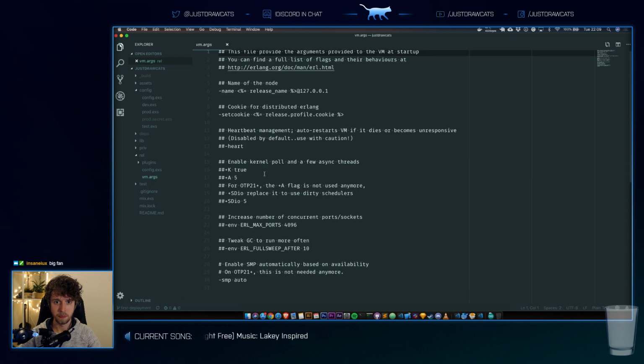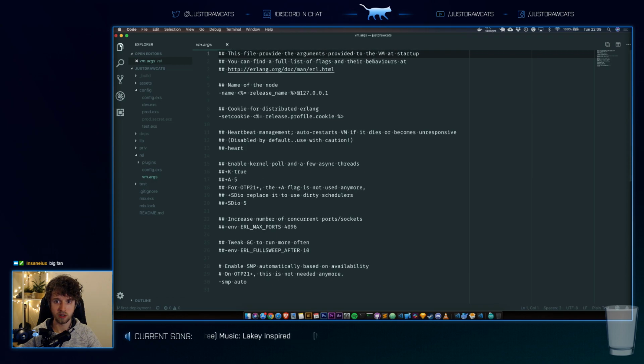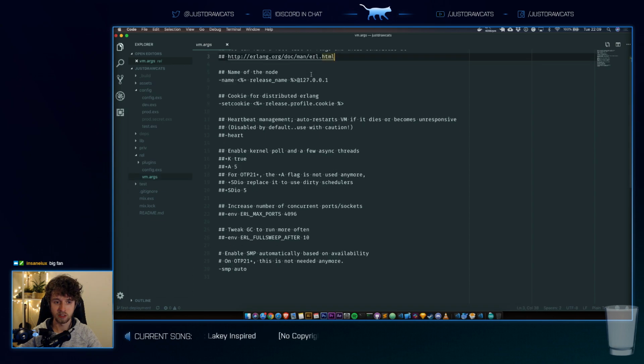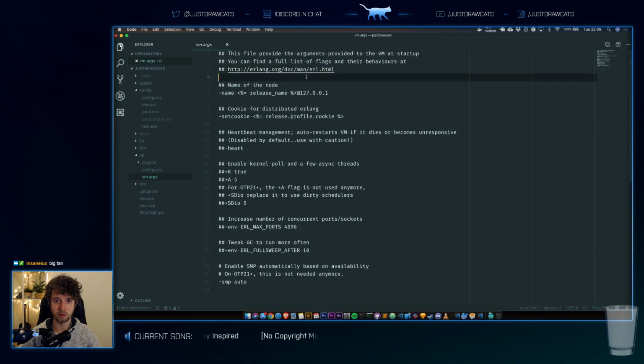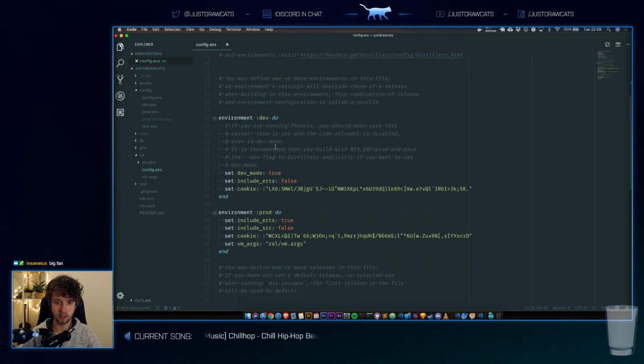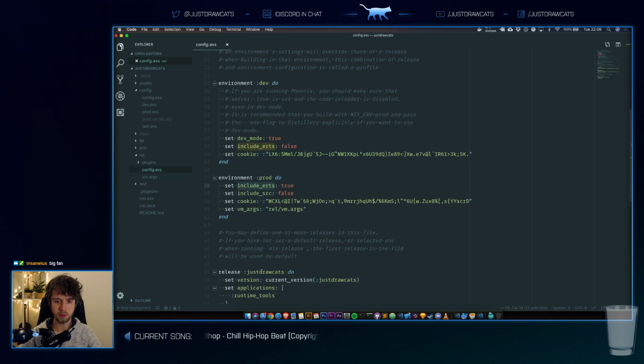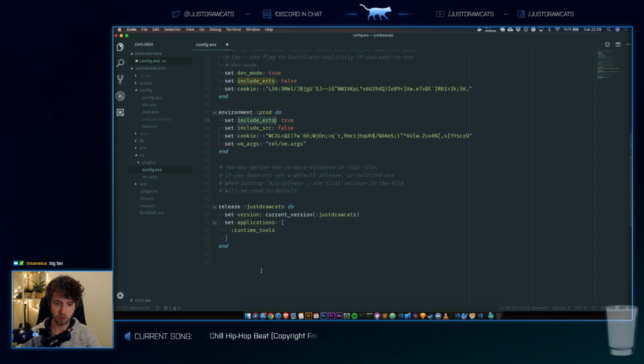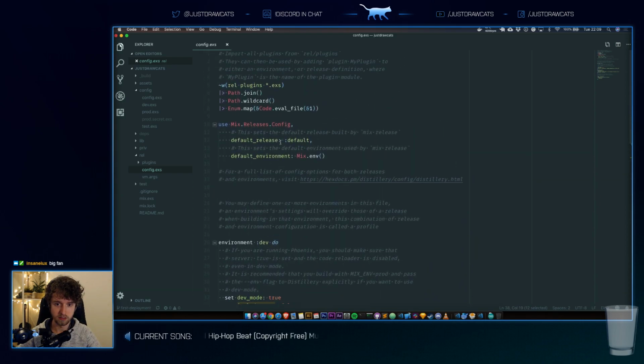So this is to provide arguments provided to the VM at startup, the VM flags here. So this is like a VM argument thing for Erlang. So the Erlang VM can be set up here, which I don't have any clue what this does, but sure. And then here we set up basically that we want to include ERTS. The problem is though, we don't really know which block it is actually hitting.